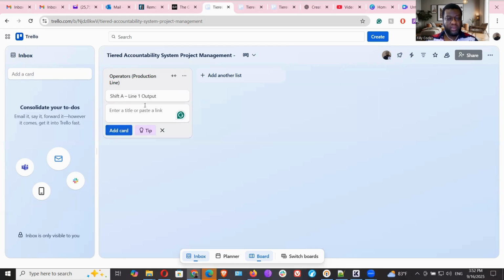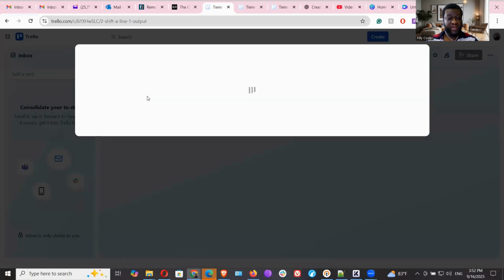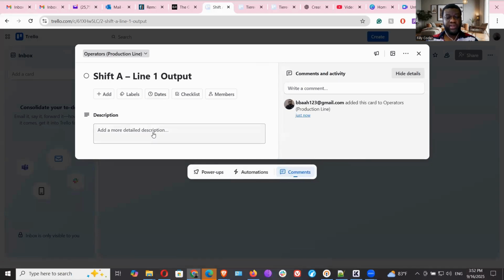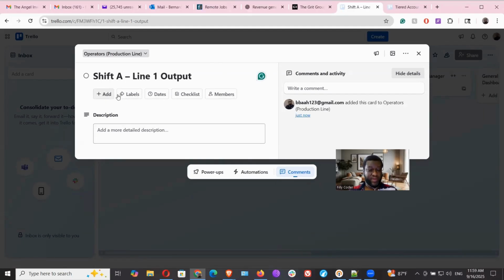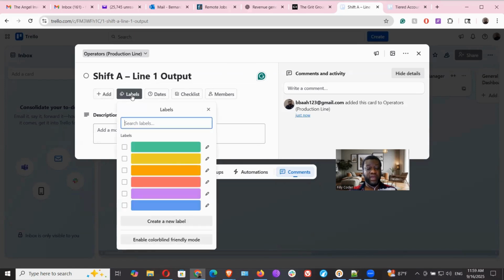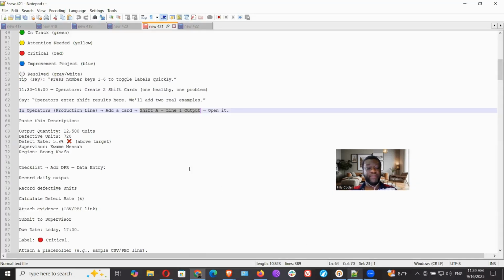add. Okay, so once I've added the card, if I click on the name, it opens this, and so I can specify who is part of this card, labels, dates, checklist, members, and I can add a description here. So actually before I do that, I can add labels to a particular card by creating a new label here. So let me start with that.